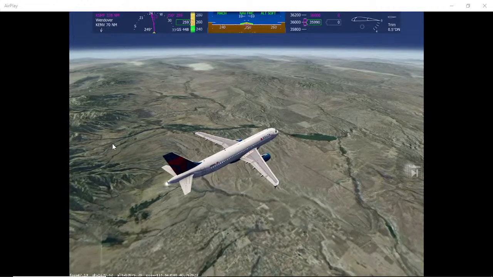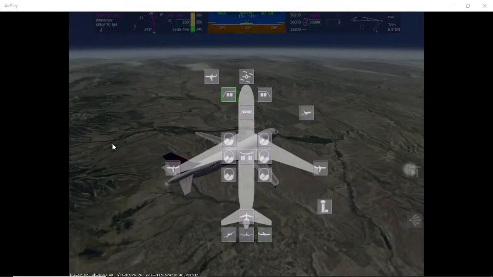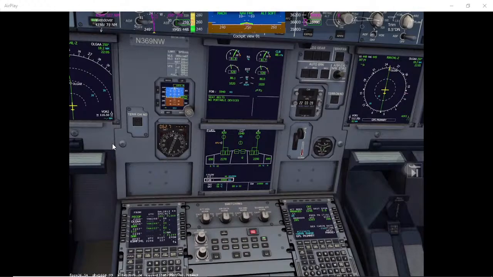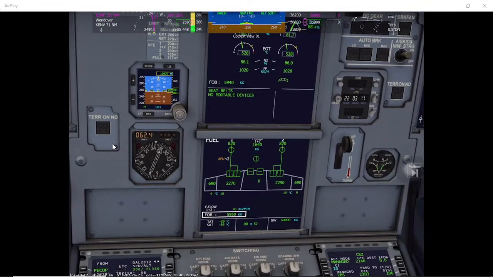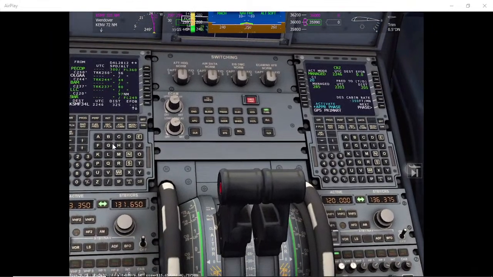Alright, so we're 328 miles, 327. Let's see how we're doing on fuel. It looks like we're still doing okay on fuel. To be honest, I don't even know if it's moved. It doesn't look like the fuel has moved at all. Maybe it doesn't move in this airplane. Maybe it's only like the Learjet and the Q400.